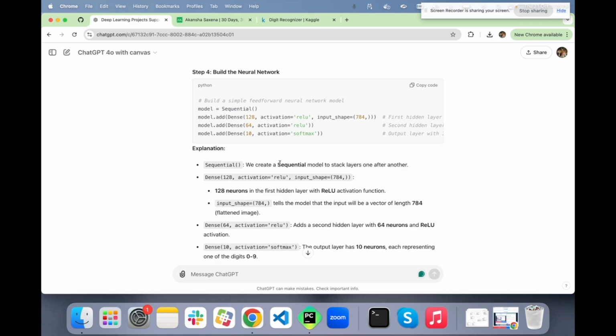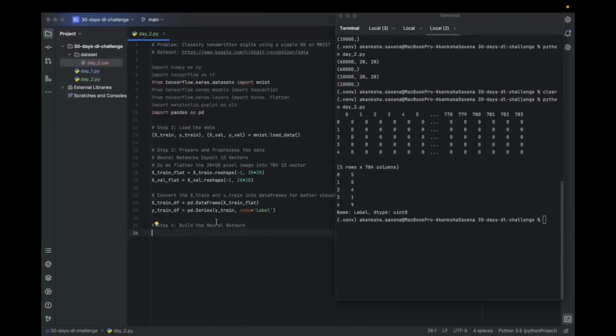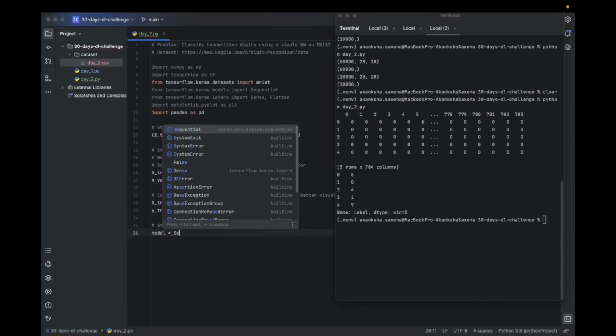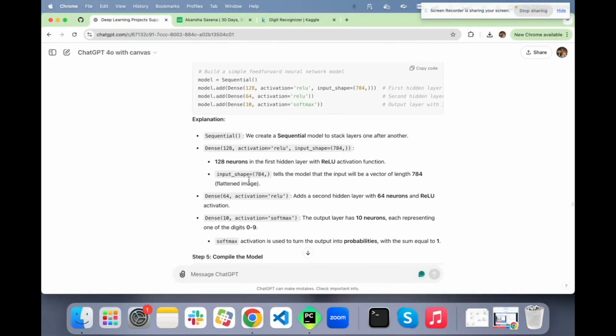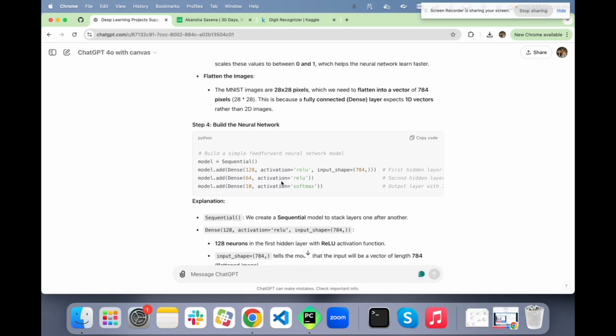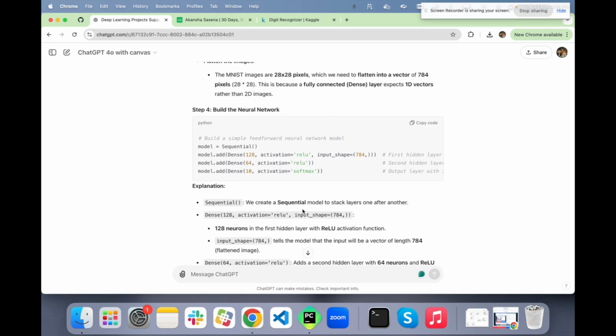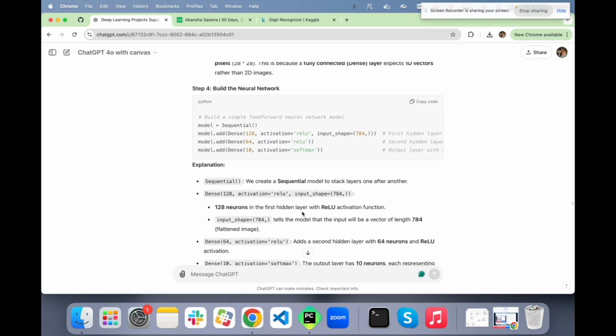So we use sequential to stack layers one after another. We'll create the model using sequential, and then add layers. We start with 128, which is the first hidden layer, with the rectified linear unit activation function. The input shape is going to be 784. Why? Because the size of one image, rows times columns, is 28 multiplied by 28, 784. That's how we have flattened it, right?